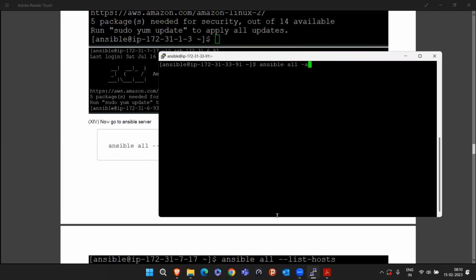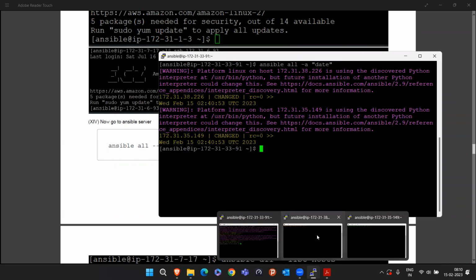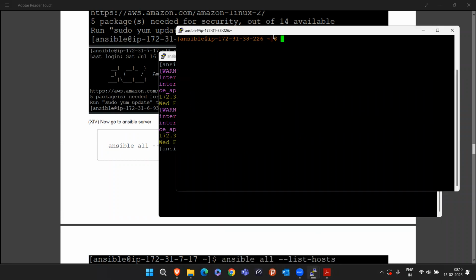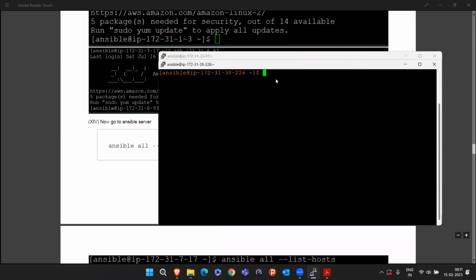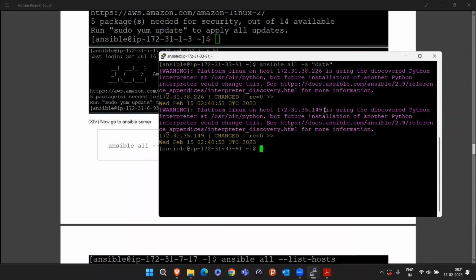Like if I want to run a date command in node 1 and node 2, simply write ansible all, -a is for argument, and I'm pressing enter. What will Ansible do? Ansible is going to this machine. First, they went to 38.226. 38.226 is this machine, this one, node 1. And in node 1, they ran the date command and they got this output.